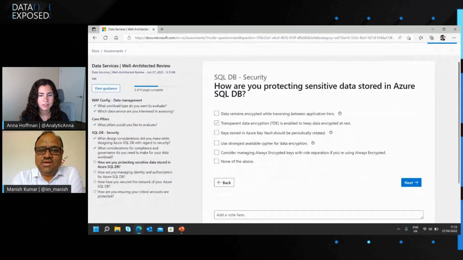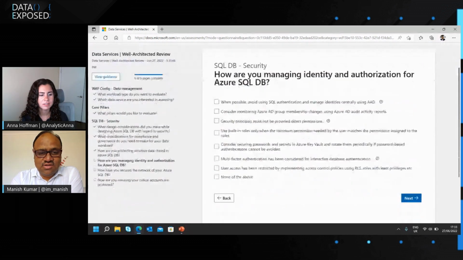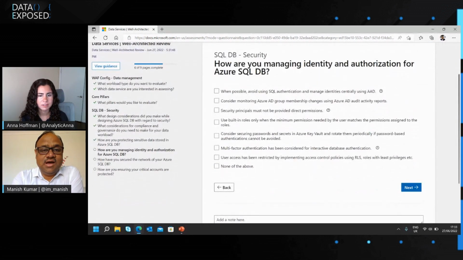Going next, we discussed encrypting data between, this is the TLS one. We discussed TDE, storing keys in Azure Key Vault and rotating them periodically using the strongest cipher, and considering managed, always encrypted with role separation. So we considered all these in our security design.